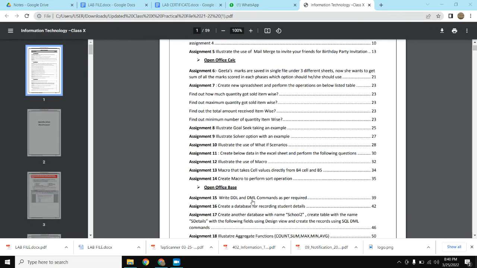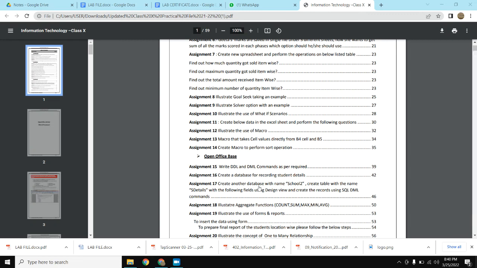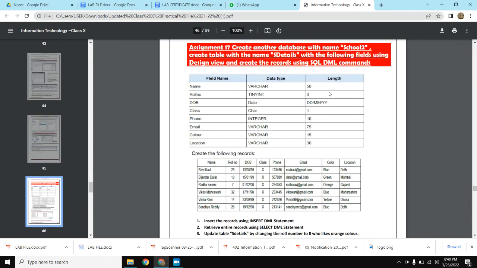So now we're starting with assignment number 17. Assignment 17 deals with creating a database called school2, and inside the school2 database we are going to create a table called S details. Inside the S details table, the content should be like this.